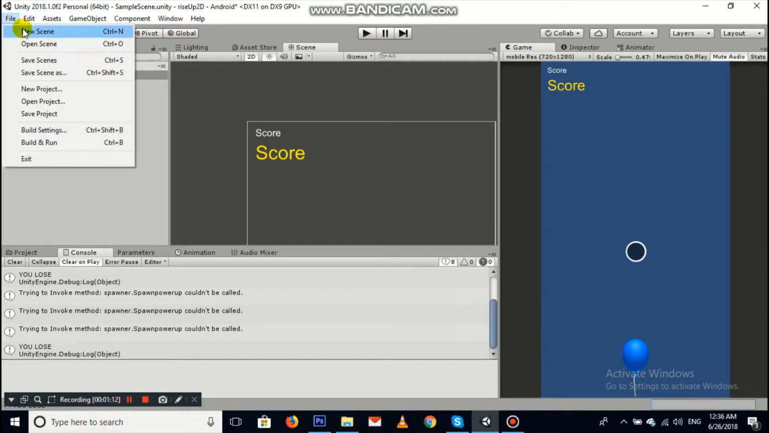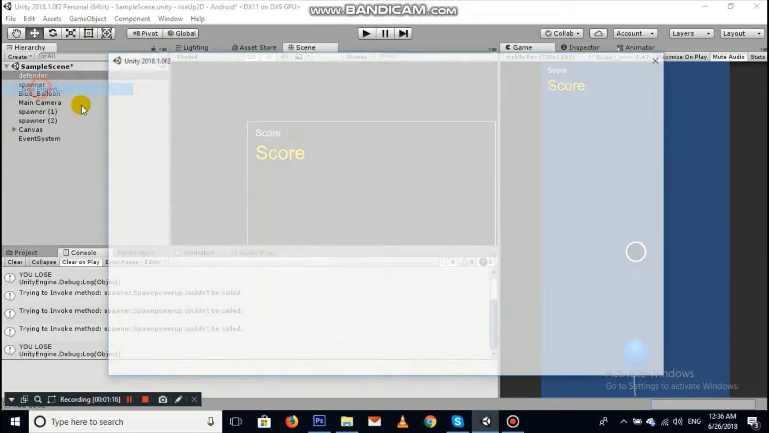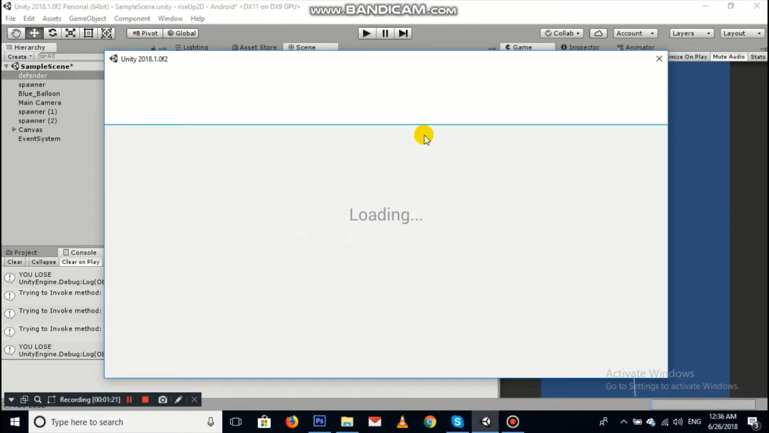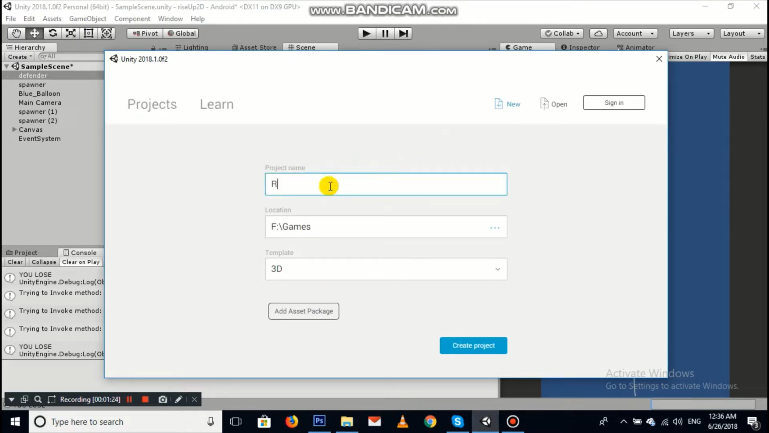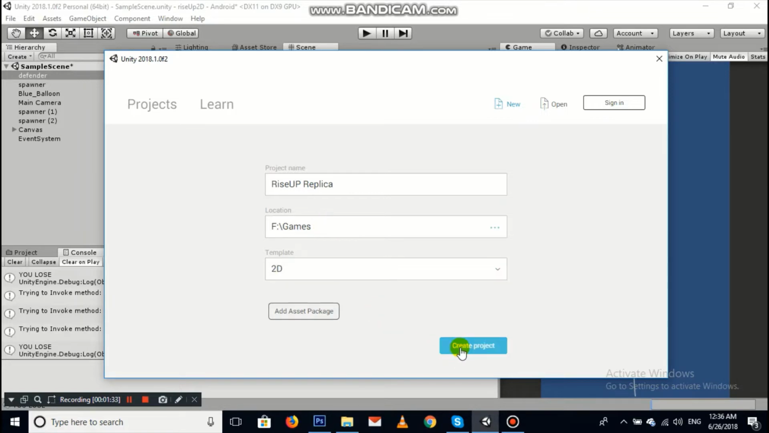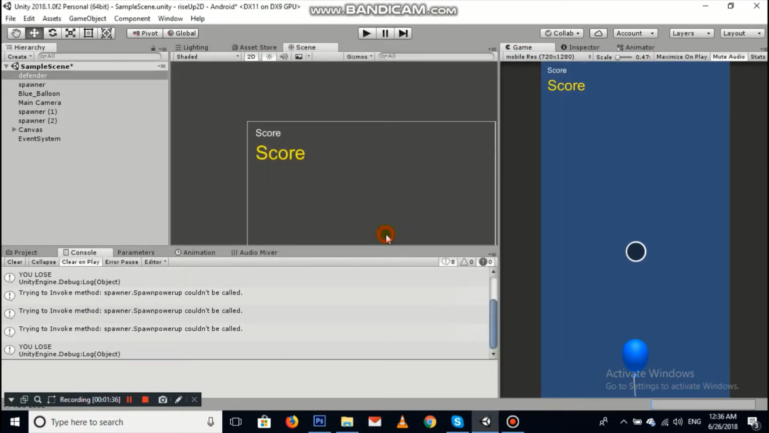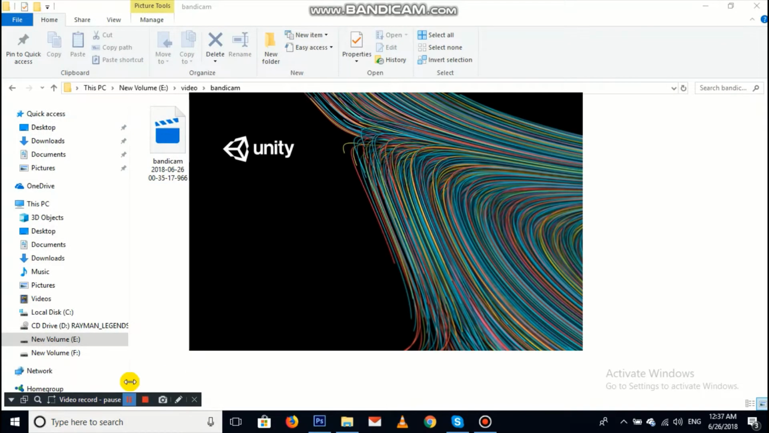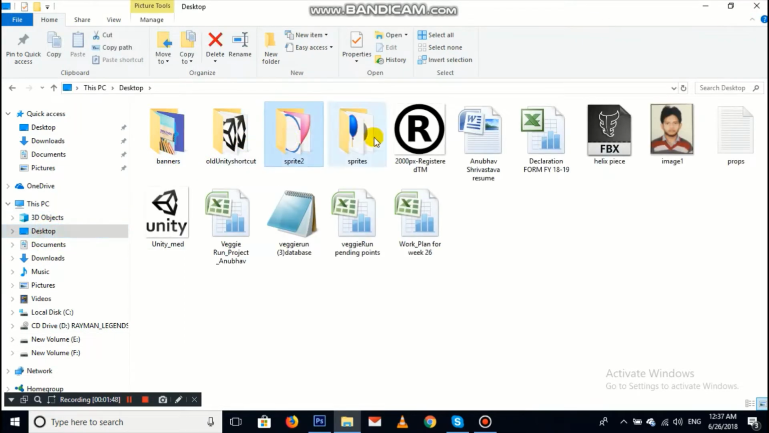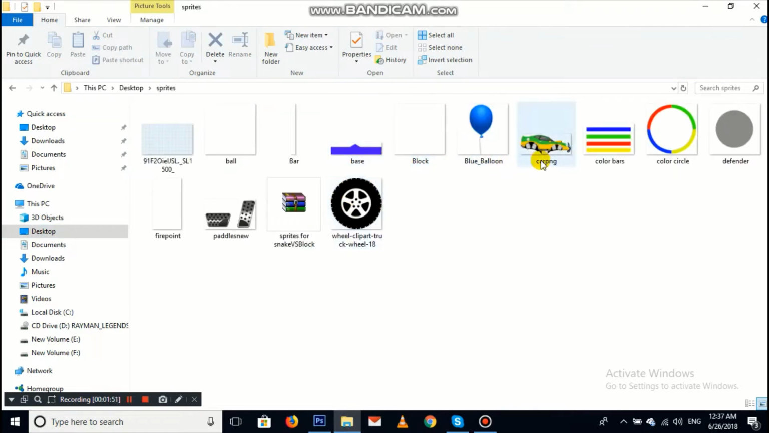Now we are going to start from scratch. Just start a new project. Okay, name it Rise Up Replica. Select a 2D project. In this tutorial we are going to use these two sprites, a balloon and a defender.